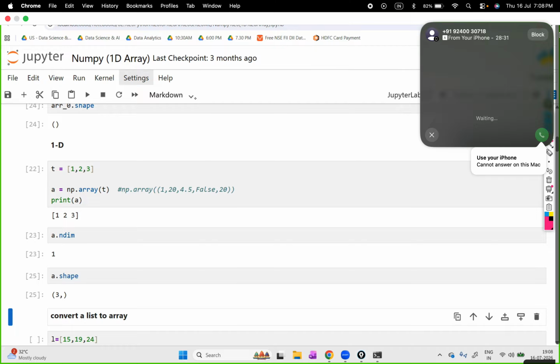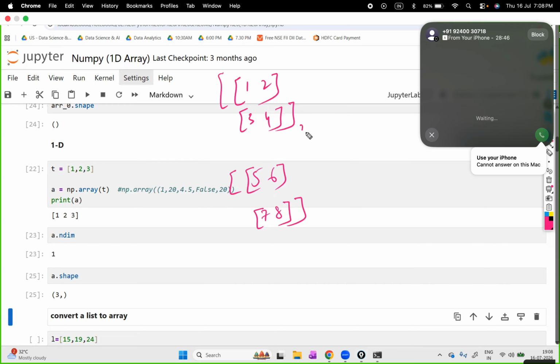Is that clear? Now, if I take like this, 1, 2, 3, 4. What is this one? 2D. 5, 6, 7, 8. What is the shape of this one? Shape 2, 2. And combine. What is this one? 3D. Accepted? Now tell me what is the shape of this 3D? Number of 2Ds. How many 2Ds are there? 2. Each 2D, what is the shape? 2, 2. Each 2D shape is 2, 2. So the shape of this entire 3D is this one.